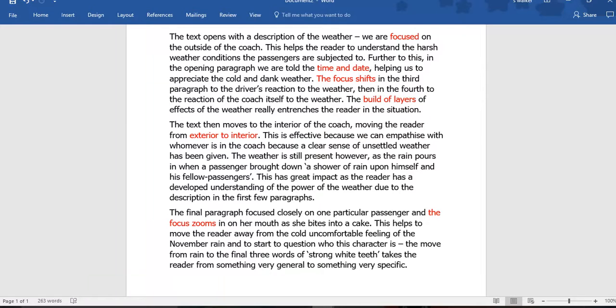Now, hopefully, you can see here that I have got quotes in there, but I haven't analysed the language. It's just to show the examiner that I know what I'm talking about, and I can say the specific bits I'm talking about. Okay.